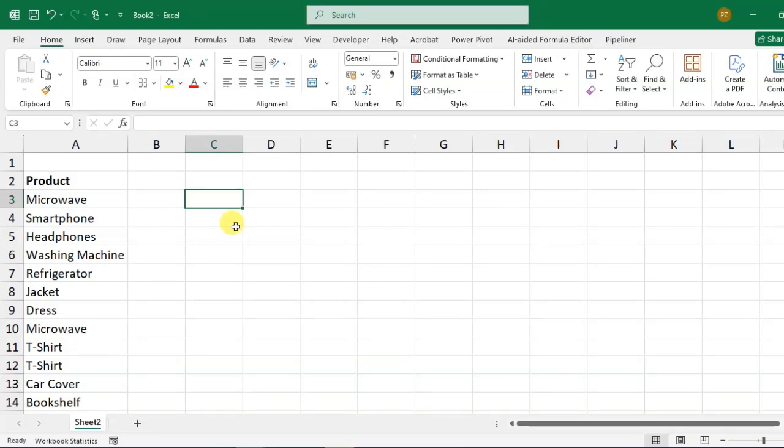Hello everyone, in this video we will learn how to use Countif in Excel to count text. So let's start. In my Excel, here you can see I have a product list. Here I'm going to count the text.